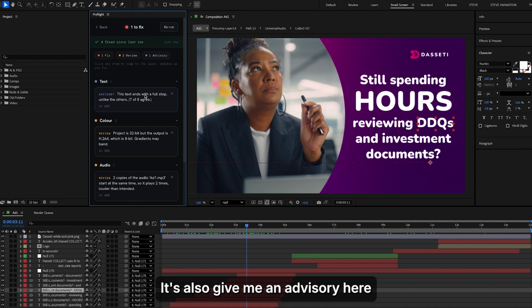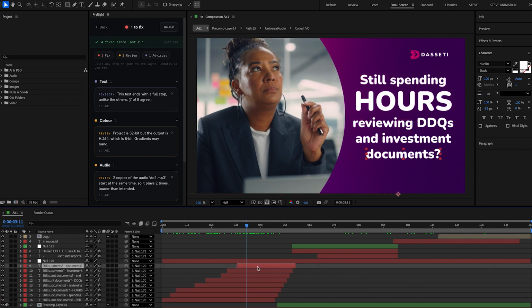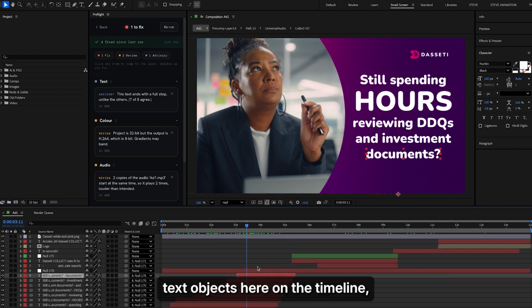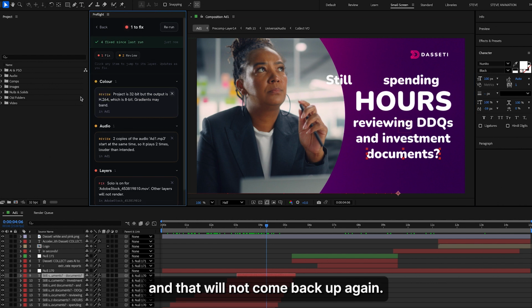It's also given me an advisory here because PreFlight has noticed that even though there are several text objects here in my timeline, one of these ends in a full stop. Quite often if you're doing lists and only one of these has a full stop and none of the others do, this is the sort of thing that a client will pick up on: inconsistent punctuation. In this instance it's actually okay, so again I can just dismiss this out of the way and that will not come back up again.